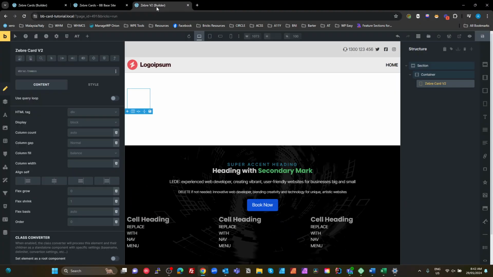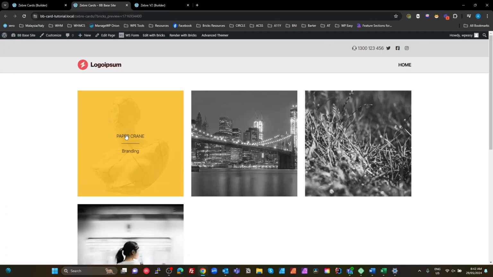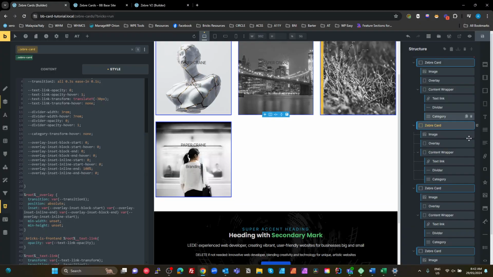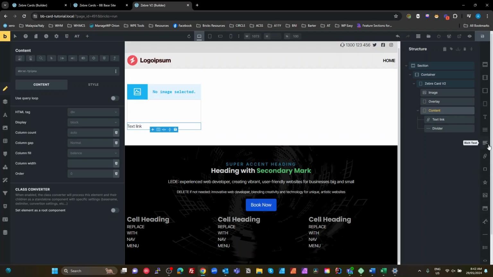So let's go back to the builder. So I need an image, and I need a div. I'm going to call that overlay, and I'm going to call this my content. And inside my content, I've got a text link, a divider, and a basic text. So I'm going to get my text link, my divider, and my basic text.